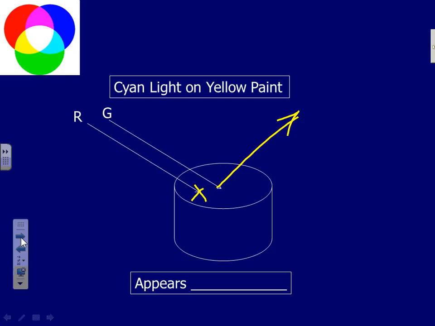Cyan light on yellow paint. Oh, sorry. Well, I've got red. Oh, look at that, that's backwards, eh? See, I've got red and green. That should be yellow light on cyan paint. That's a typo. Because obviously I've got red and green, that's yellow light, right? So that's a typo. Good catch. I must have screwed that up.